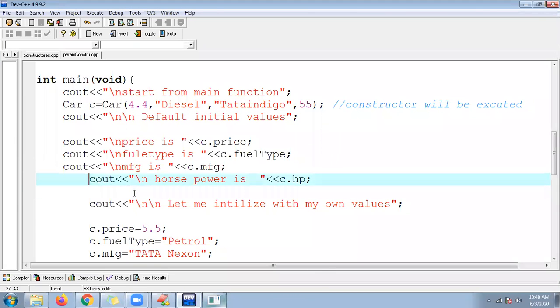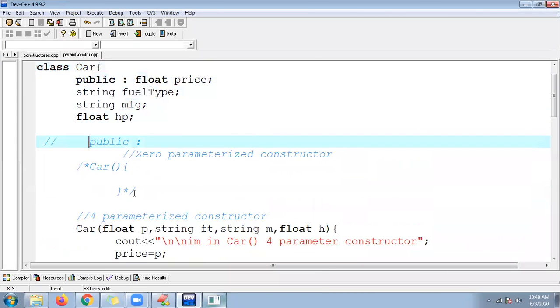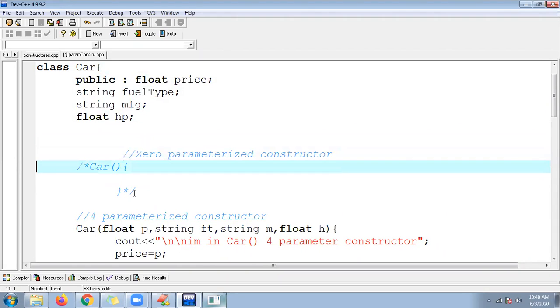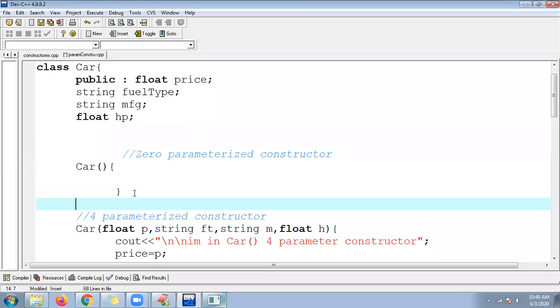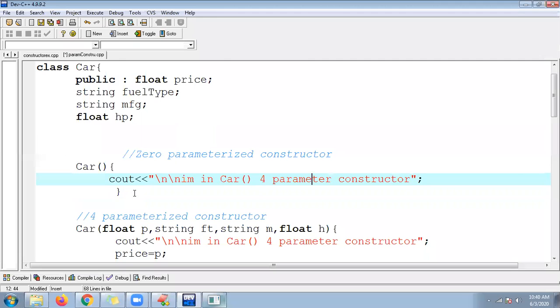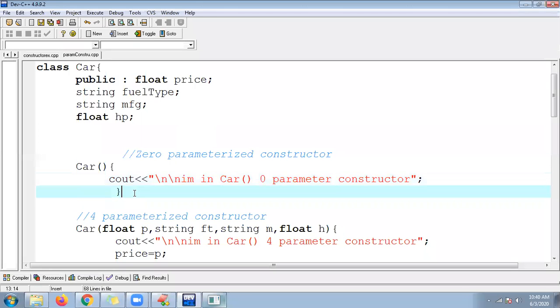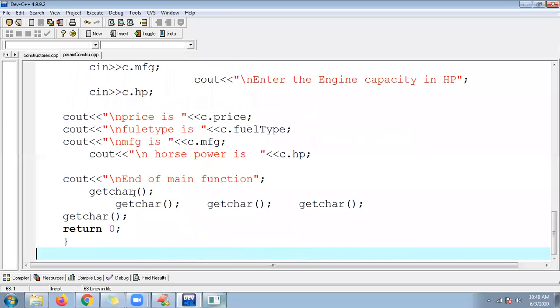Now let me perform the same operation with the default constructor. Now here I don't want to use the 4 parameter constructor. So here, the zero parameter constructor, and here car, and leave it here. I want to use only single statements. So here I am in the zero parameter constructor. Now let me try to create the object here.